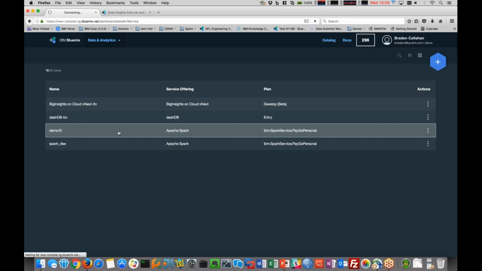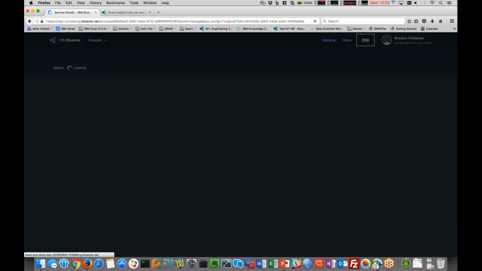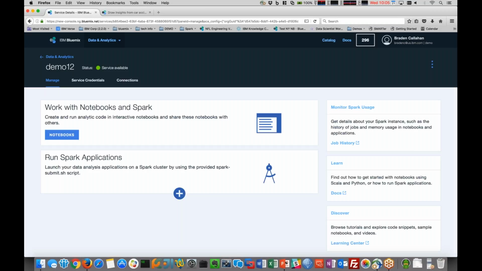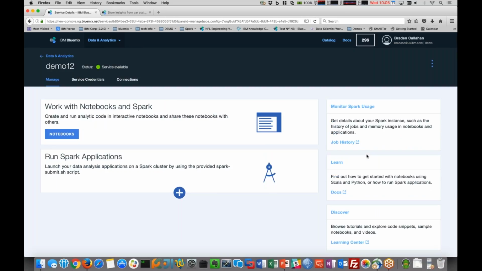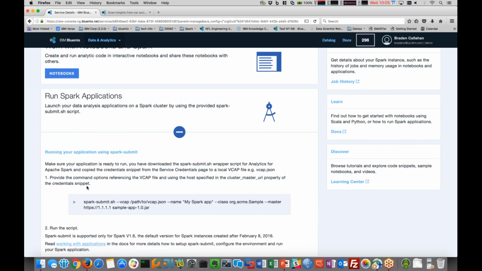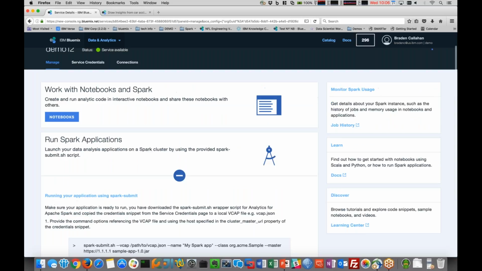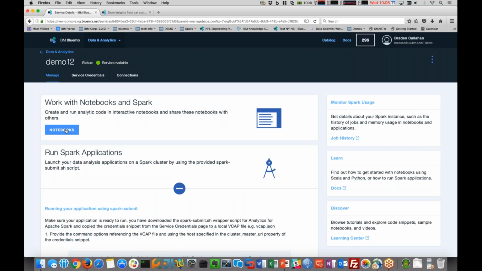I'm going to walk through an environment I have set up called Demo 12. When you pop into that Spark environment, you get a couple of different things. I have links out to my job history server. I have a repository of documents that I can read to learn how to do different things, whether it's just plain development in Spark or connecting to specific data sources like a database or an object store to store, retrieve, or persist data. There's also a learning center, and an explanation of how to run Spark applications, leveraging Spark Submit if you want to develop batch type operations. And then what we're going to go through today is the notebooks.